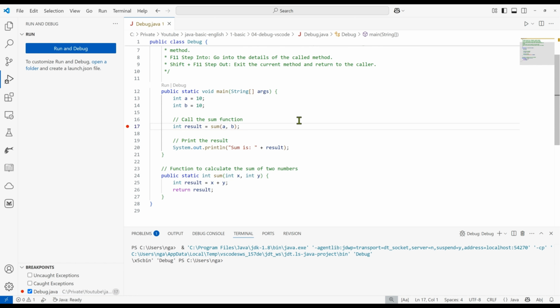Conclusion. By following these steps, you can effectively debug Java code in Visual Studio Code, understand how your logic flows, and quickly find and fix bugs.